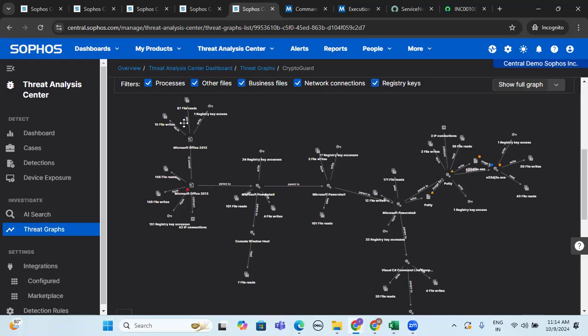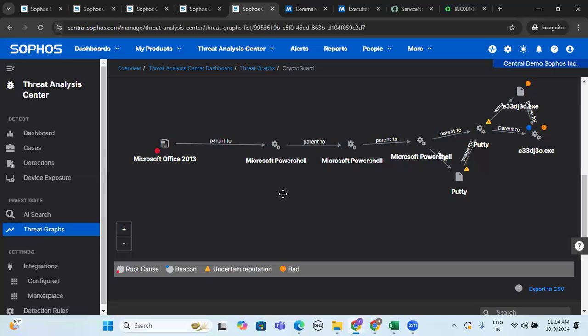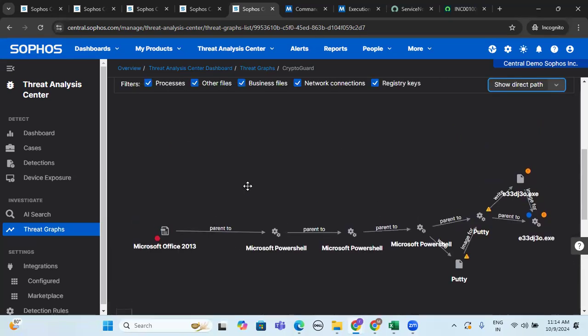So this is the full graph. Otherwise we'll go to direct path. First we'll go to direct path. Is it fine? Okay now? Yes, sir. This is a little bit better compared to the previous one. I went to direct path. So this is Microsoft Office 2013. This is the way the attacker has entered the organization, how the overall attack happened.